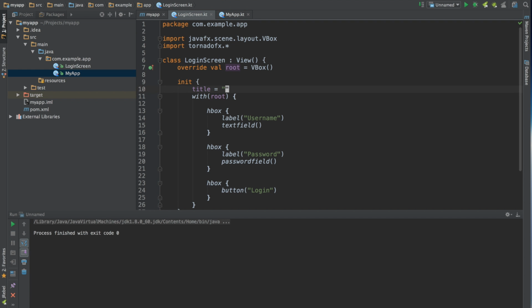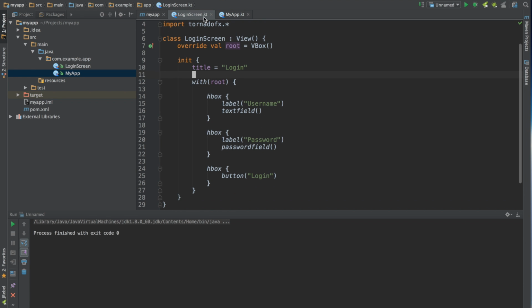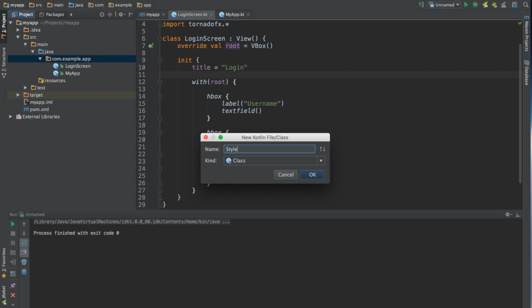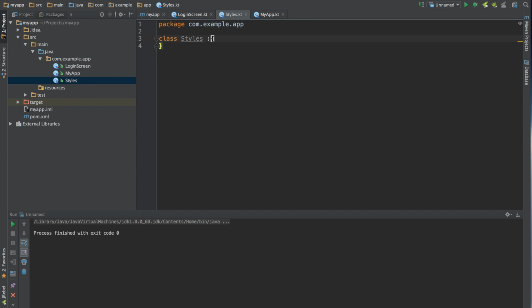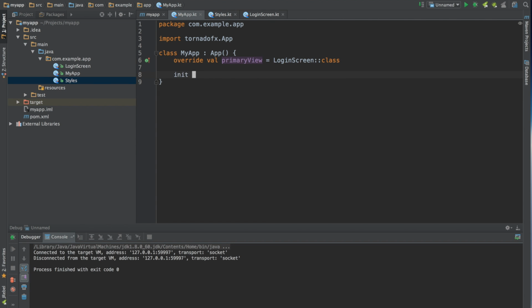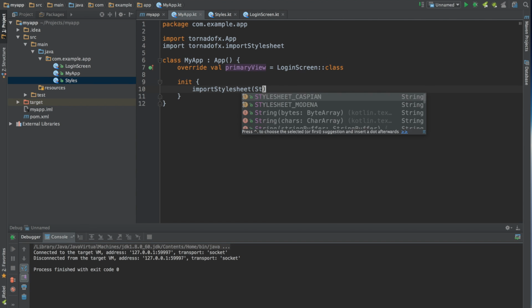First of all, we're going to add a title to the top of the screen. Next thing we're going to do is introduce a style sheet. So let's call this styles. That's going to extend style sheet. So let's start by defining a selector for labels. We'll say that labels should have a min width of 100 pixels. Next, in our app class, we're going to override the init method and import the stylesheet.